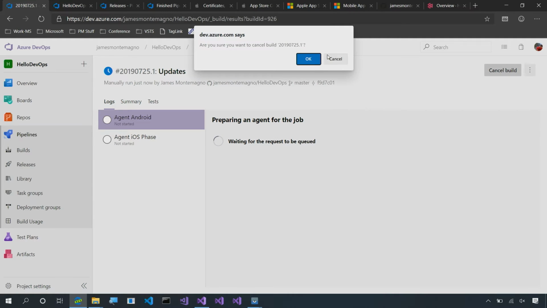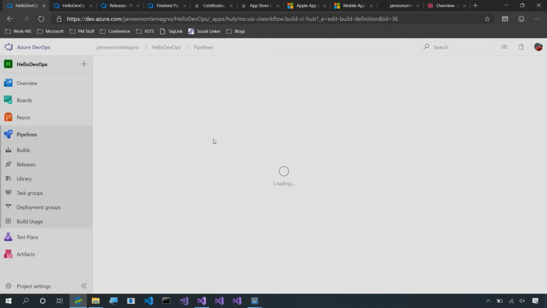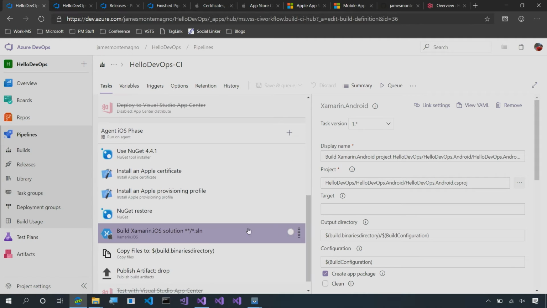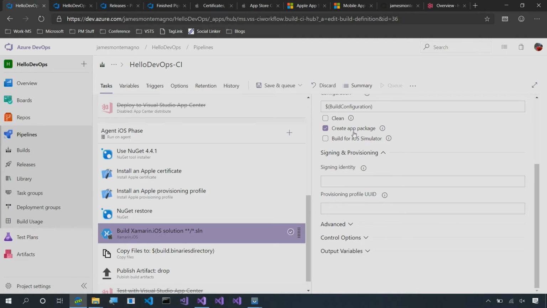But I actually just realized that I forgot one important step, Abel. Uh-oh, what was that? Remember over on Android, when I built it, it already had create app package. We should also tell our iOS step to create an app package, boom. Now I do want to point out here that there's the iOS simulator, create app package, that's what we want here.